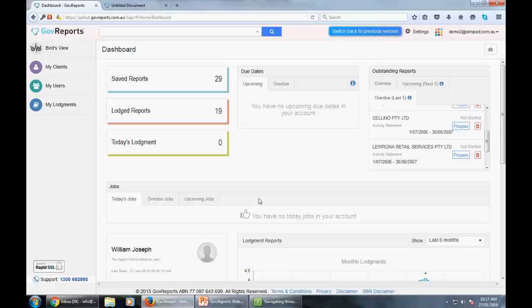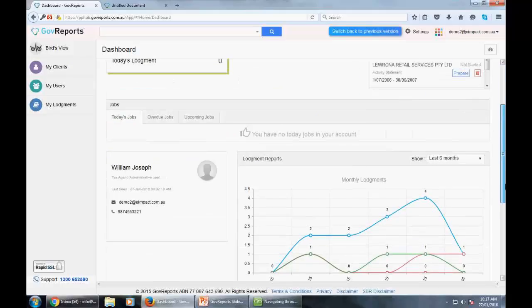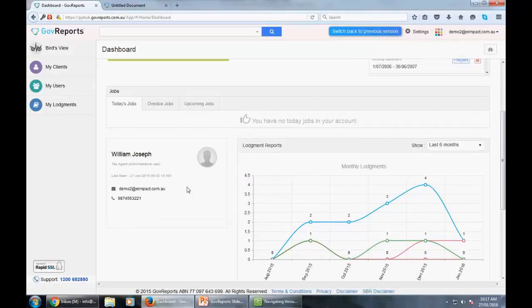Then for those that have CLM, which is our practice management tool, it will list out all the jobs: today's jobs, the overdue jobs, and the upcoming jobs that you have set up for the clients in the account. Now, like I said, this is a testing account, so a lot of things I have not updated fully to show you the functionalities, but I certainly can walk through and show you how to get this access shortly. Then you've got your profile and of course the lodgement reports.